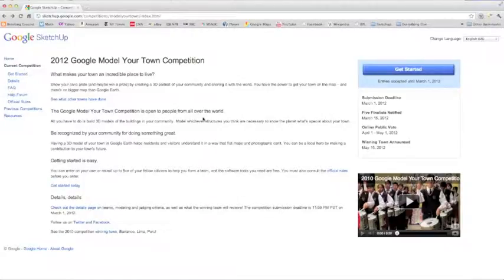Here's some more information about the Model Your Town competition sponsored by the Google Sketchup team. The competition announcement is displayed in the browser, and I'll send you a link and more details in an email. This is the second competition sponsored by the Sketchup team.